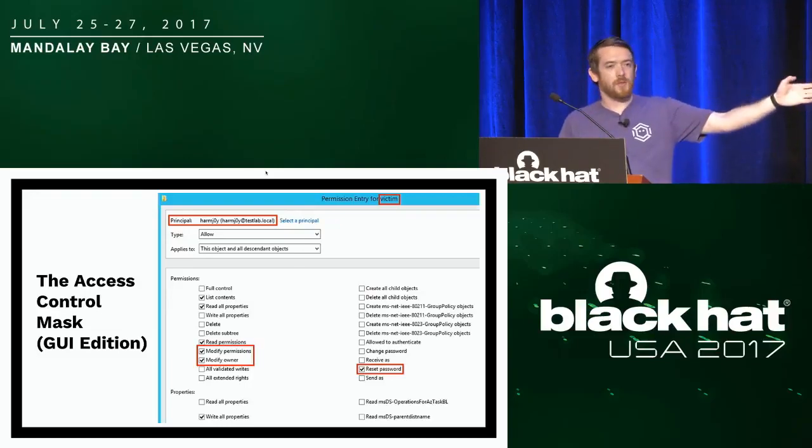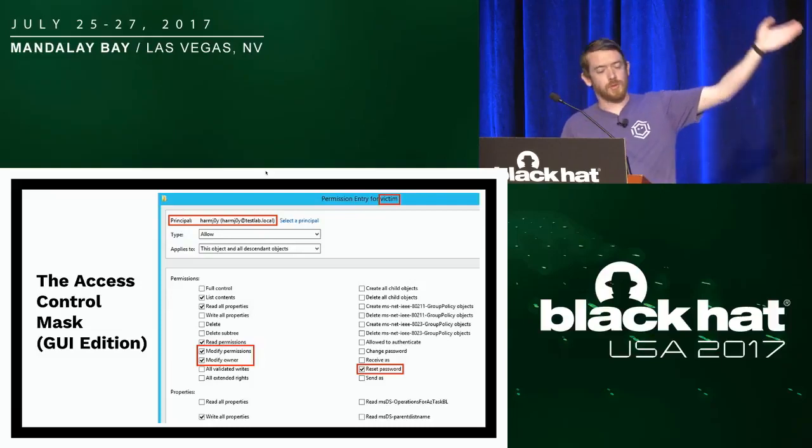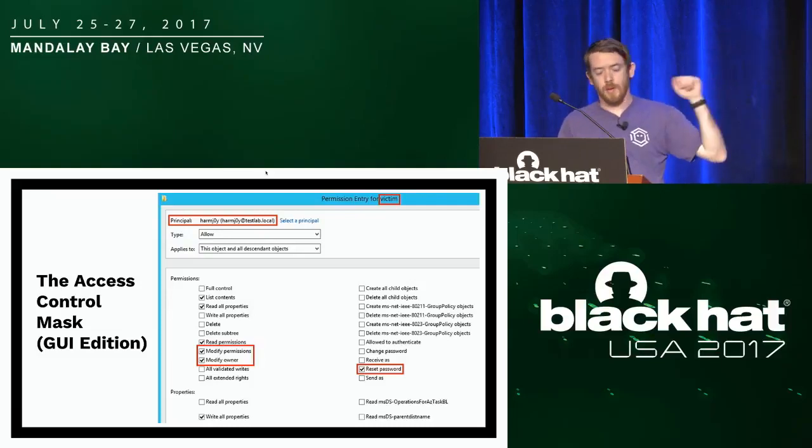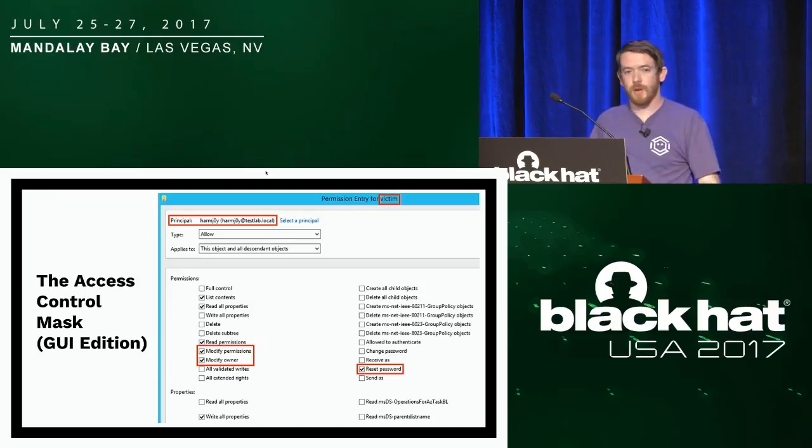In ADUC, Active Directory Users and Computers, this is what it looks like. The harmj0y user, the principal, would be stored in the SID. The object itself is victim. And the rights here are that they have modify permissions and modify owner.